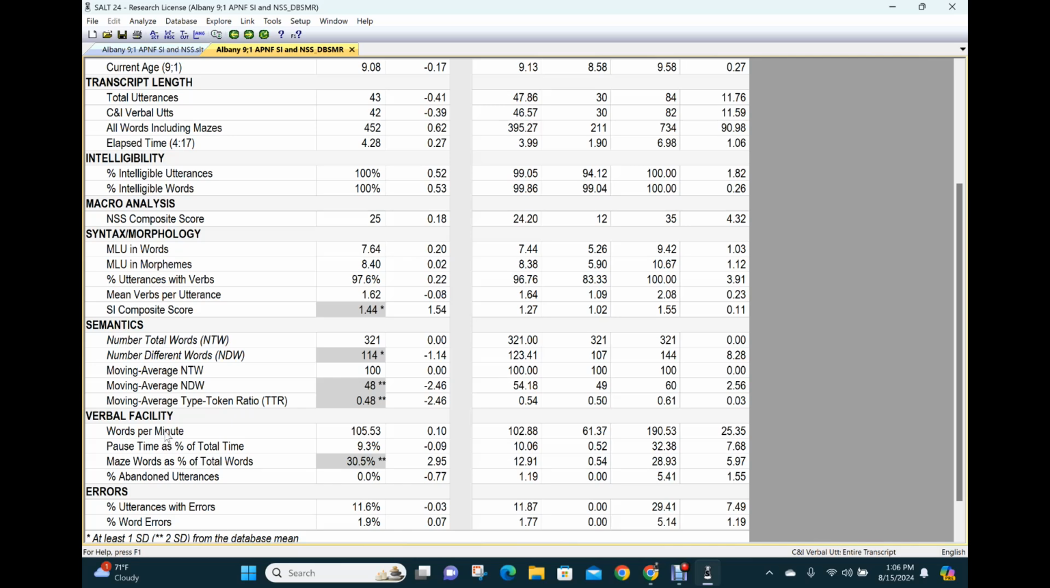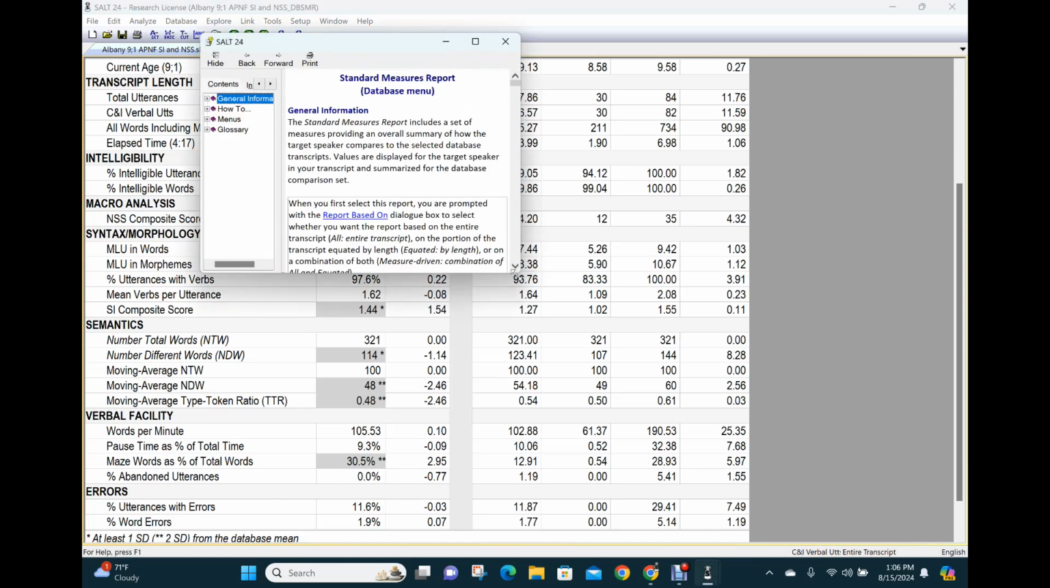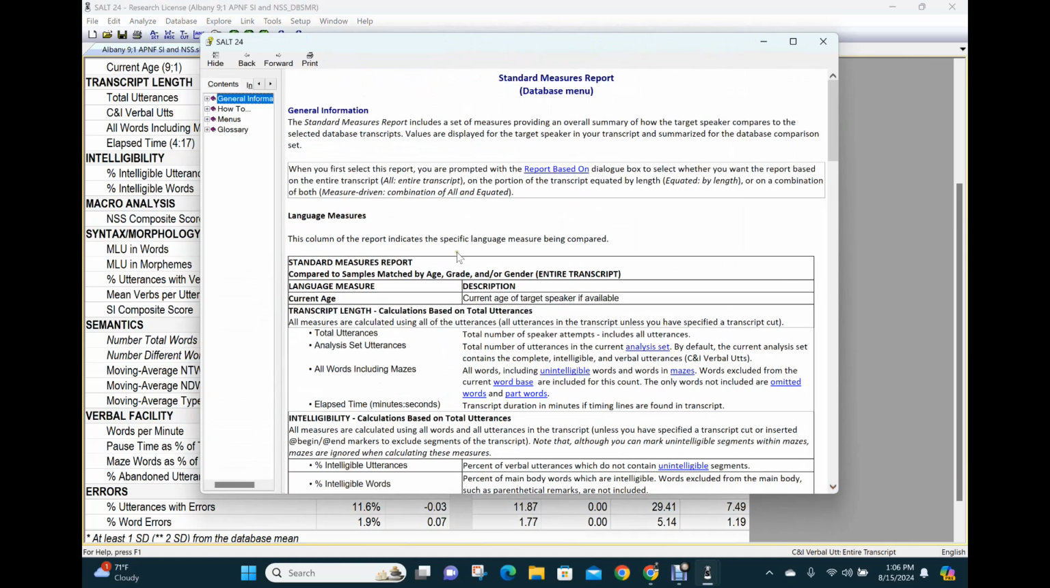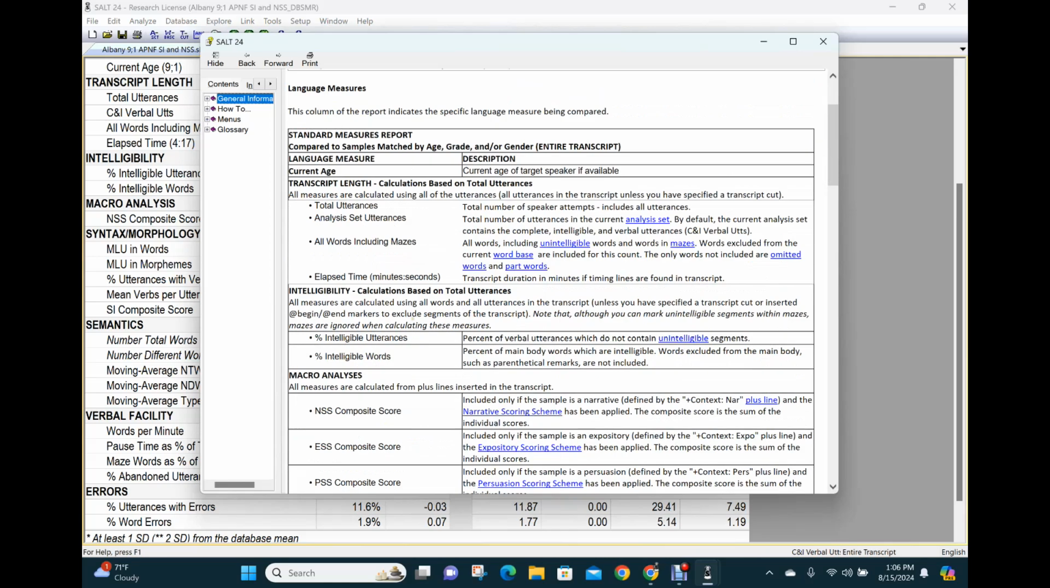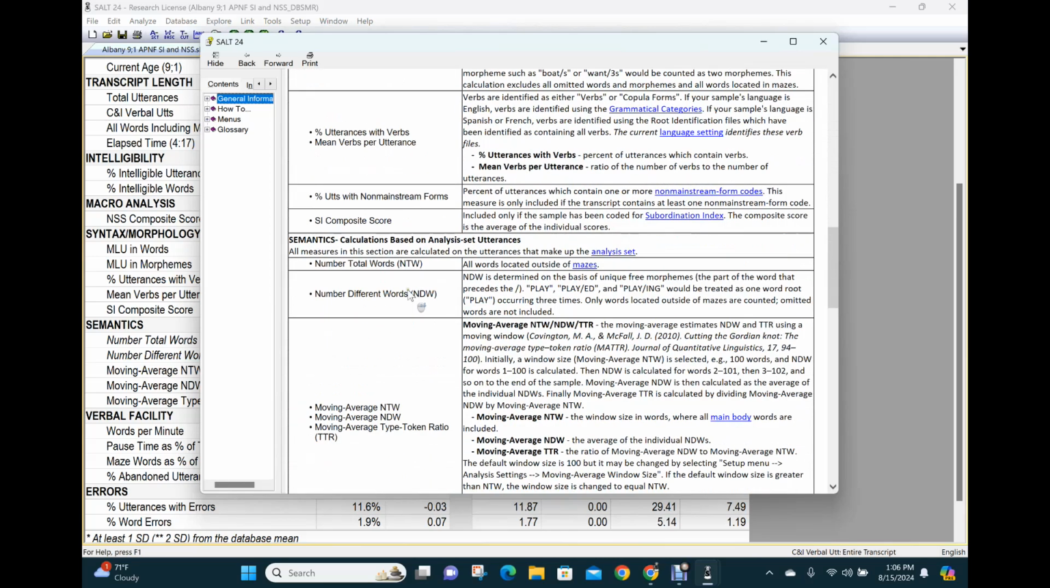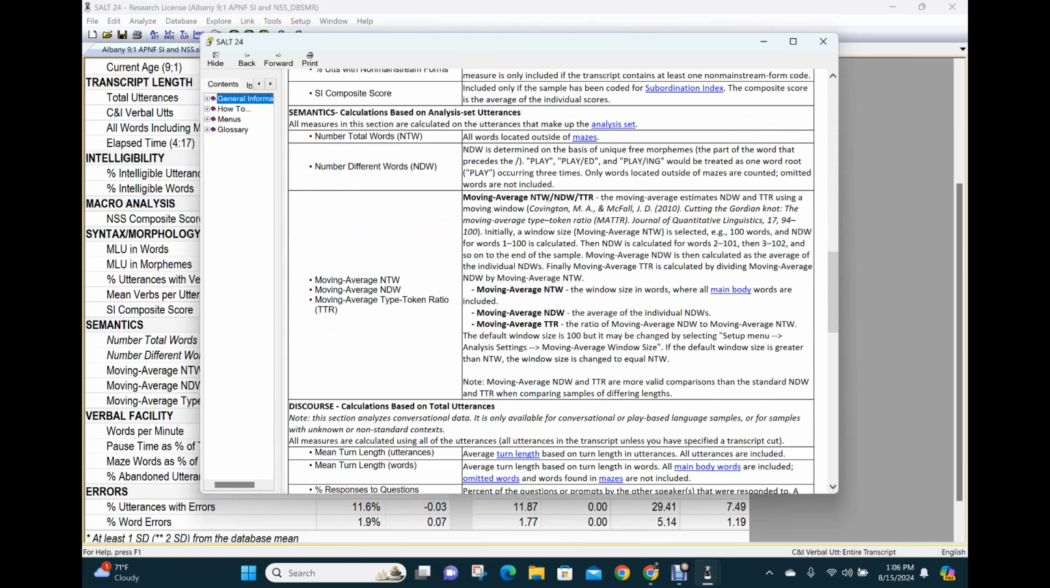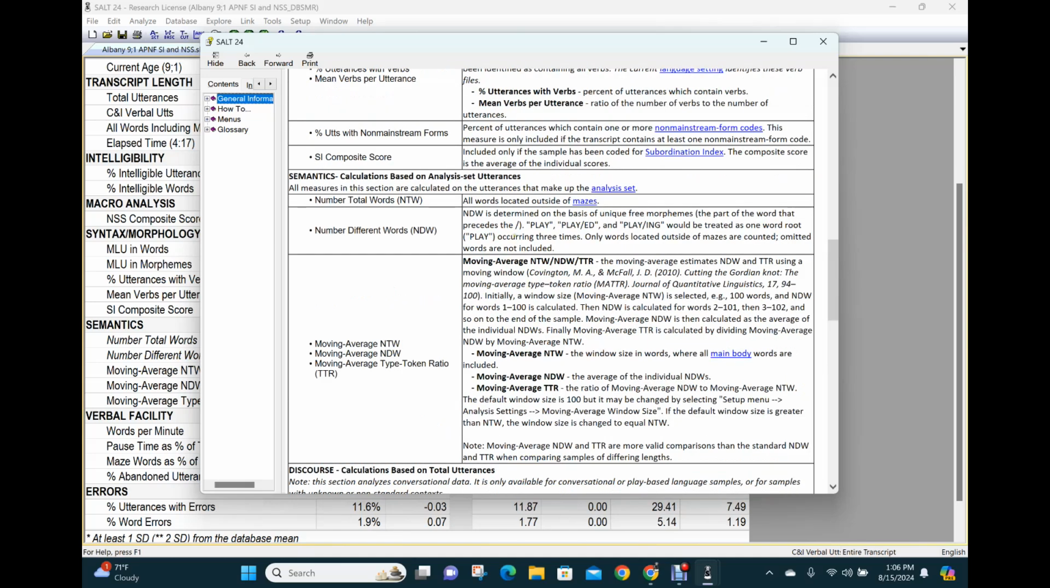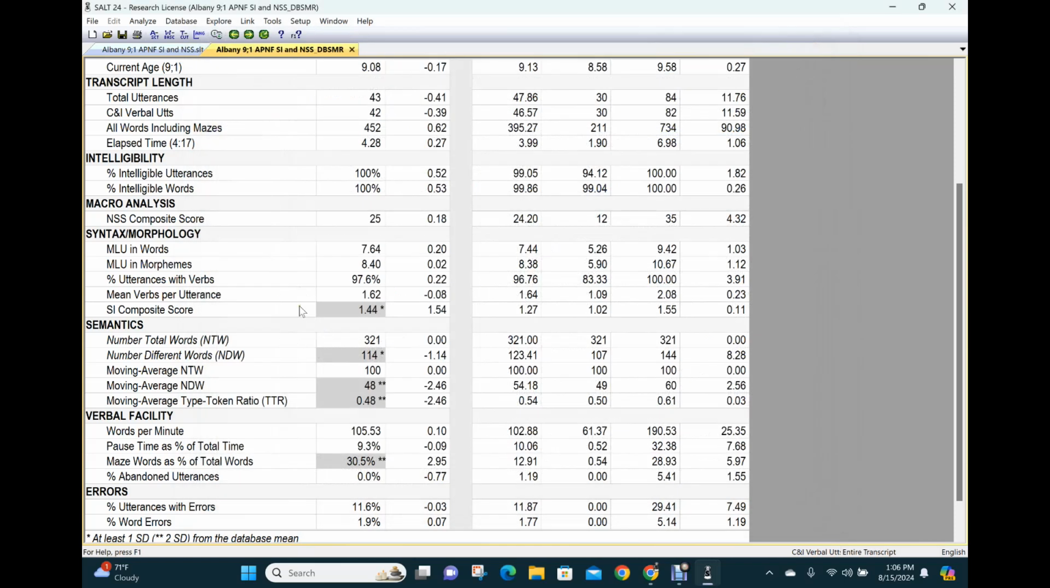I'm going to point out now, if you have any questions on what these measures mean, when you are in reports and SALT, you just hit this help menu, and then let's see if I can drag this out. And this will give you all the definitions and how it's calculated, for example. So say you weren't exactly sure what the moving average of number of total words is. So a moving window, for example, gives you the definition and then how it's calculated. So if ever you're in question, just hit that help menu, and that can be great information on figuring out what a measure is, because there's lots of measures in these reports. Okay, so that's her standard measures report.